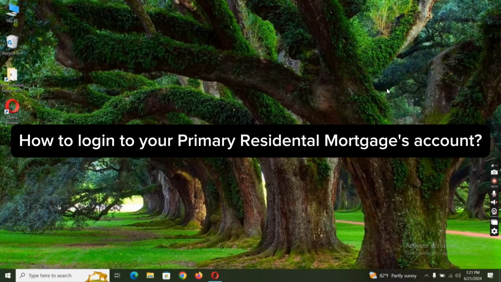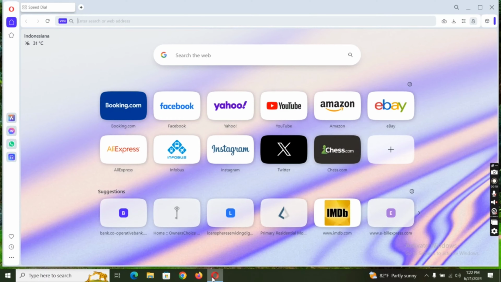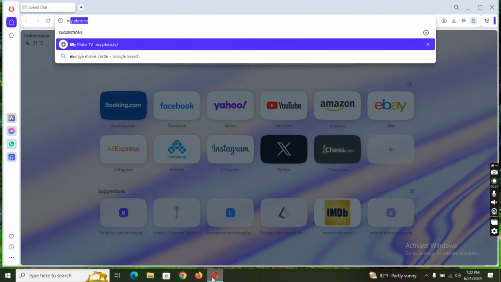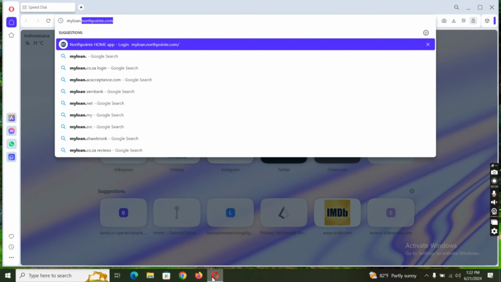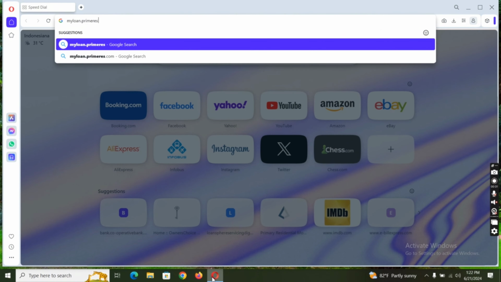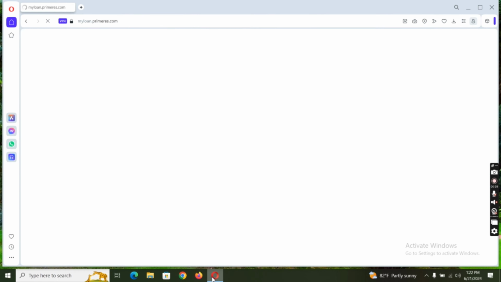To log into your primary residential mortgage account, firstly go ahead and launch any web browser of your preference. On the search box at the top, type in myloan.premiers.com and make a search. You will end up on the login page of your primary residential mortgage account.